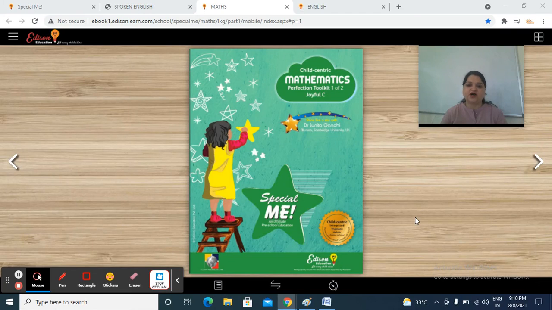Good morning, students. Now it's time for math session. So bring out your child-centric mathematics perfection toolkit 1 of 2 Joyful C and take out your maths notebook with your pencil and eraser. Yes, hurriedly.